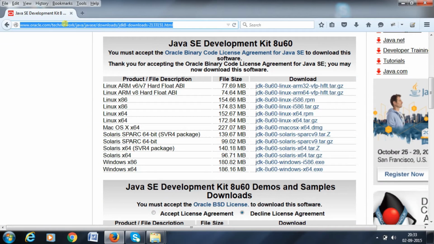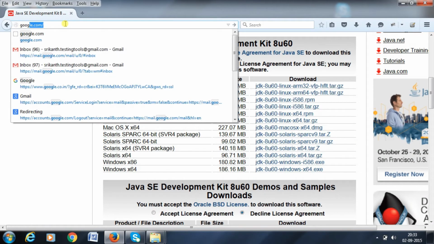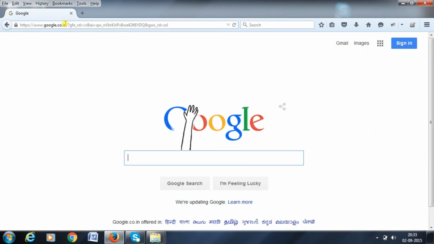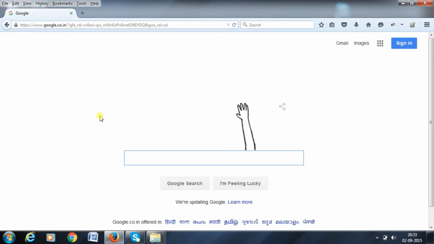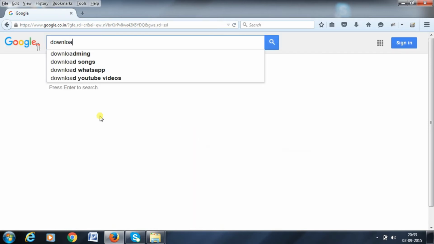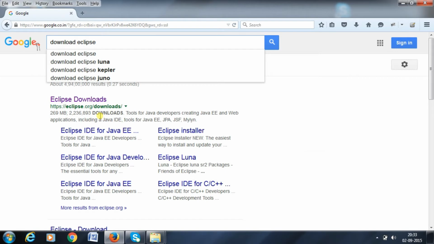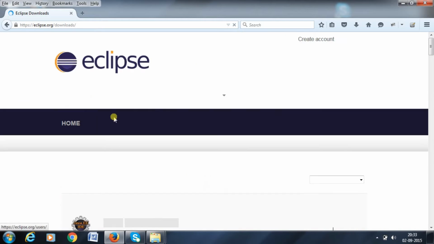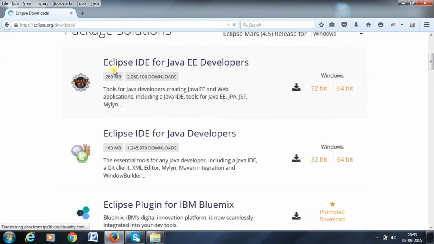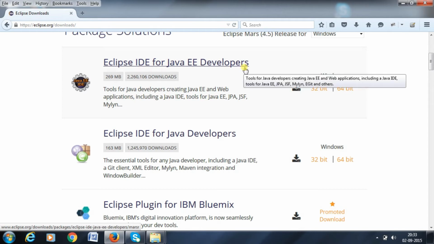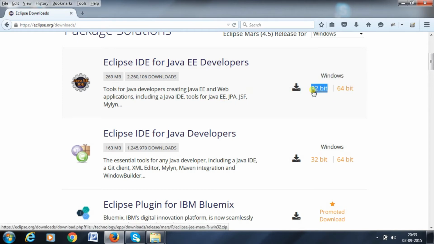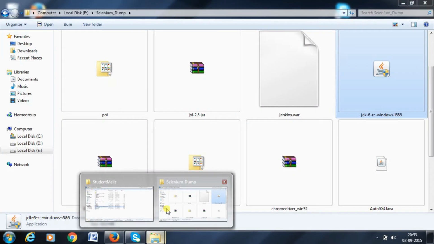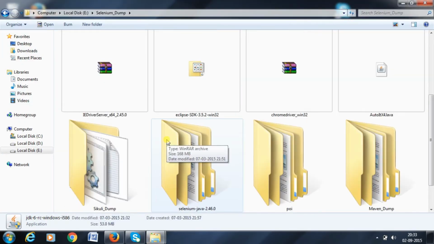How to download Eclipse? In the same manner, first step we need to go to Google and type download Eclipse. Whenever you click on download Eclipse and click on the search button, you need to click the first link, and here you can find Eclipse IDE for Java EE Developers that you can download in 32-bit, otherwise 64-bit. Whatever version you require, you need to download and save into your system.